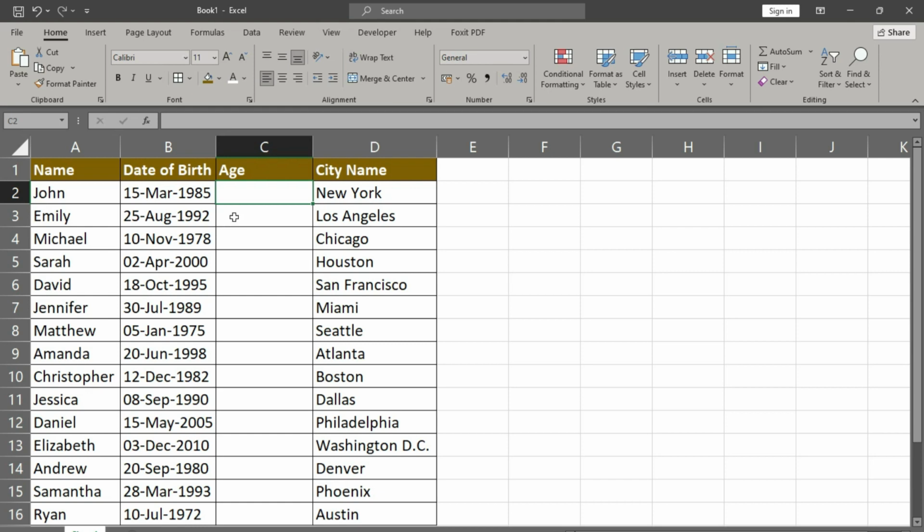Today, we're diving into an interesting topic: understanding age calculation using a simple example table. In front of me, I have a table showcasing the names, dates of birth, ages, and city names of 15 individuals. But what's fascinating about this table is how the age is calculated.